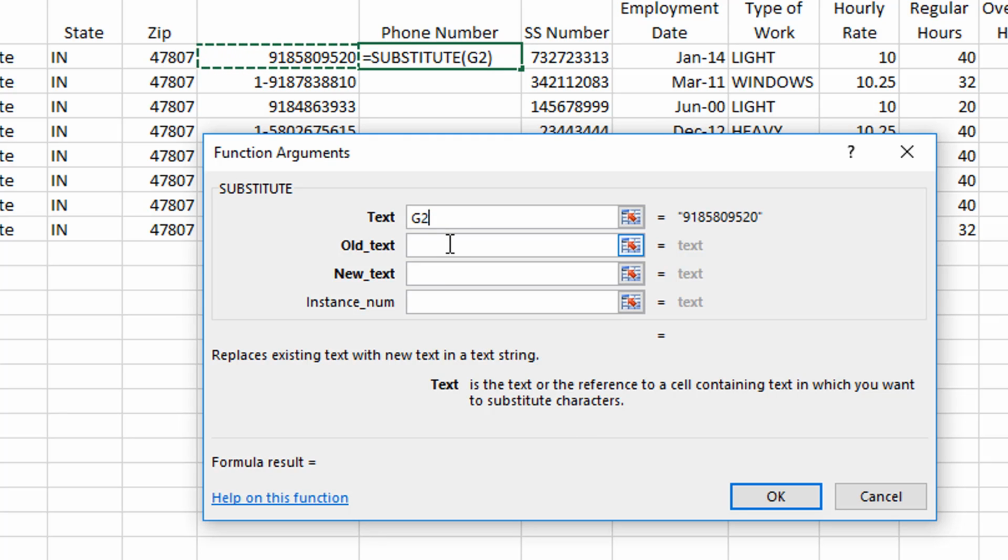Now even though this first phone number does not have the text that we want to remove in it, we're still going to use it anyway on all of them, just in case something were to come up that we didn't see if we had a lot of records.